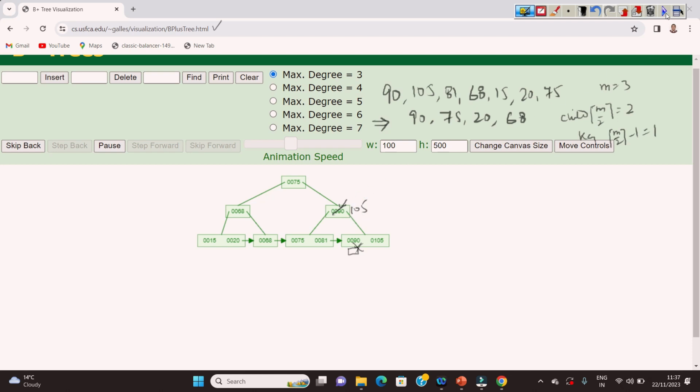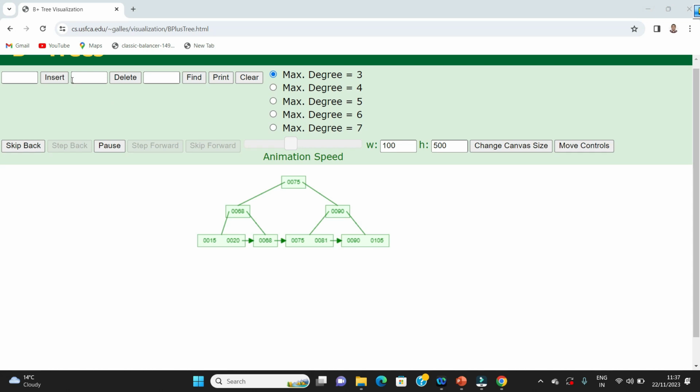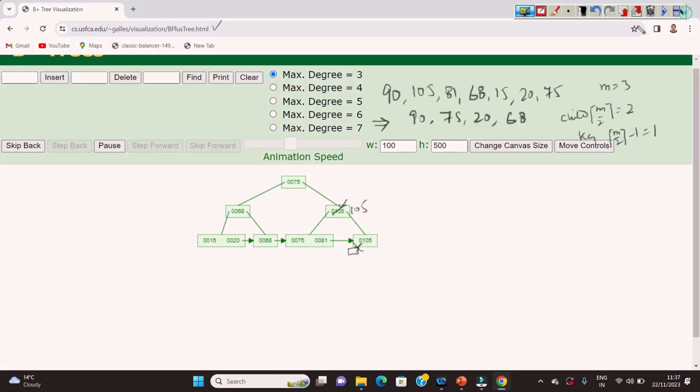So let us have a look here. If I delete 90 in this tree, what will happen? You can see that now this has changed to 105, and 90 is removed from here. Now the second thing that we are deleting is 75. So let us clean this part.